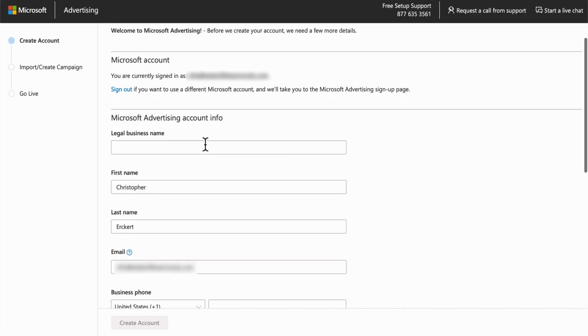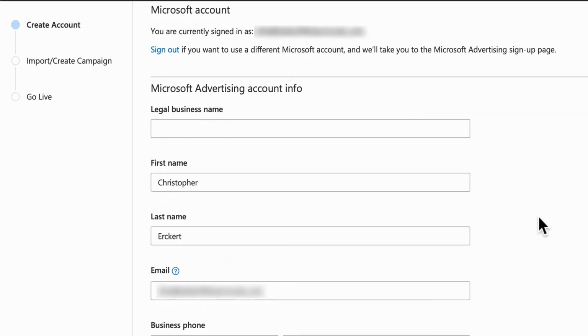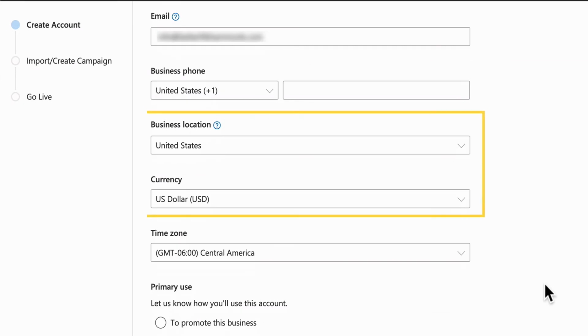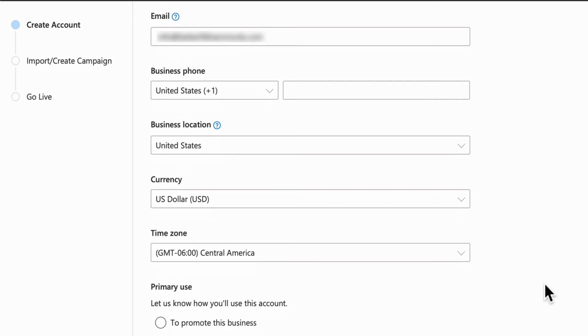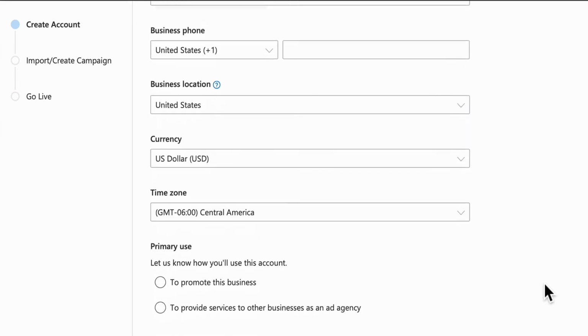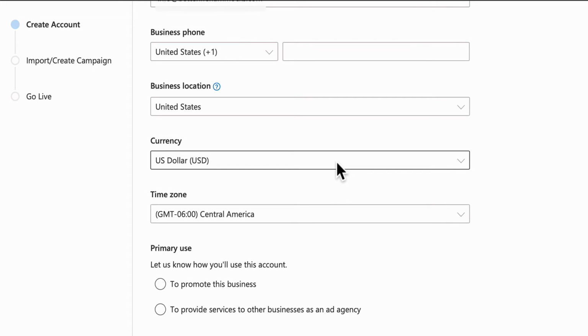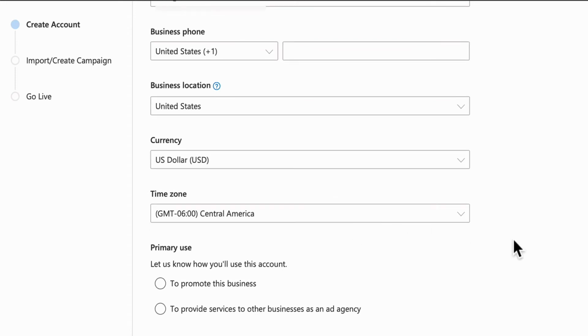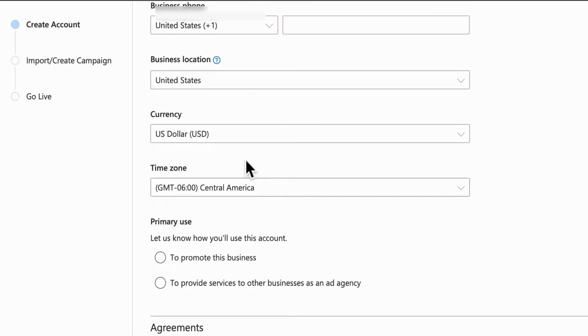Finally, we can start with the Microsoft Advertising account setup process. Enter all your information below. Make sure to select the country and currency where your store is located and how you plan to pay. Ideally, they are all the same. For example, if you are based in the US, your store is based in the US, and you plan to market to the US, select United States and select USD as your currency.